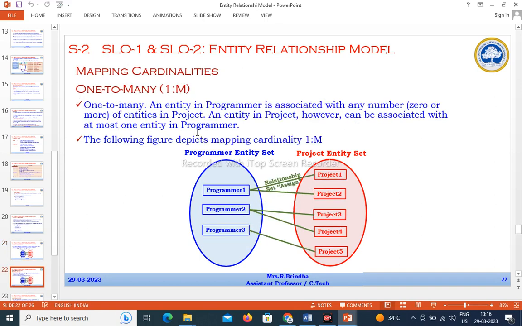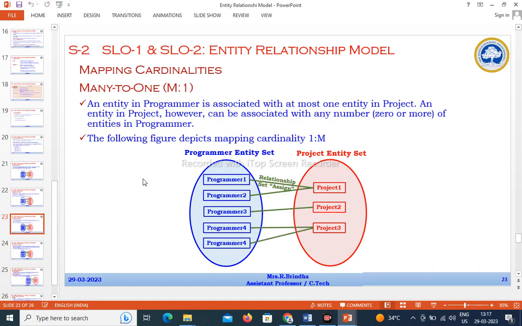In one to many, one programmer is assigned to many projects. For example, programmer 1 is assigned to project 1 as well as project 2, and programmer 2 is assigned to project 3 as well as project 4. Here the programmer is one but the projects are many. So this is the one to many mapping cardinality.